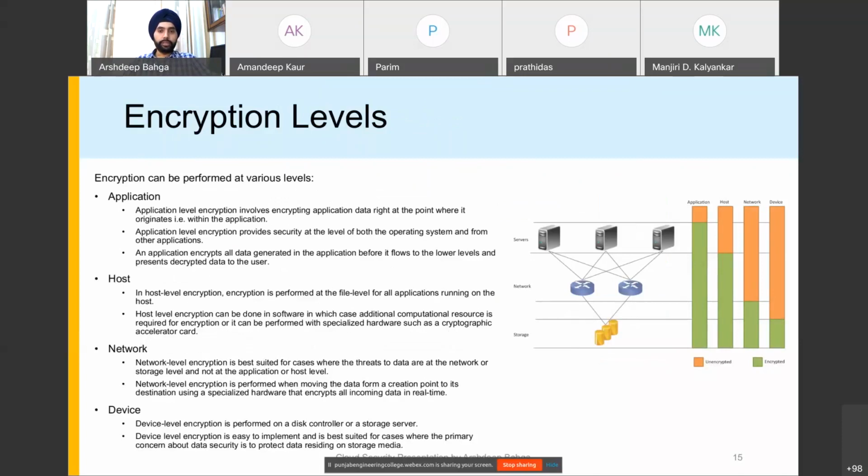So in cloud environments, we can have different levels of encryption depending on at which level your data is encrypted. For example, you can encrypt your data right within your application. So once at the point where the data originates, right within your application, you can encrypt it, or you can encrypt it at the host level. So let's say your application is deployed on an application server, which can encrypt all the data at the host level, that is the file level.